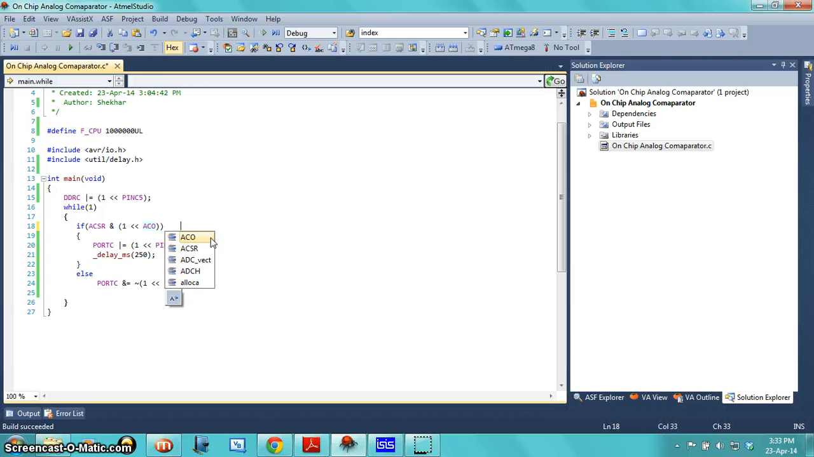Or you can also do, I think it's read only, so you can do ACO equals 1. You can also do that, but I prefer to use this. And then whenever the analog comparator output is set, I will set my port. I will glow the LED connected at pin C5, and then there will be a delay of 250 or so. And if the bit is not set, in the else case, I will switch off my LED.